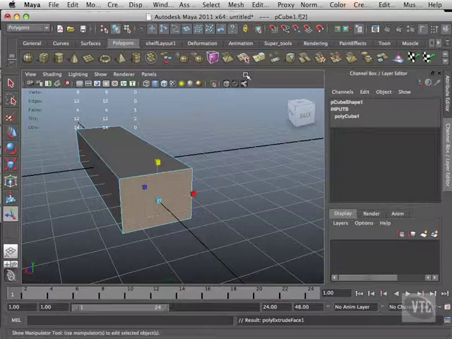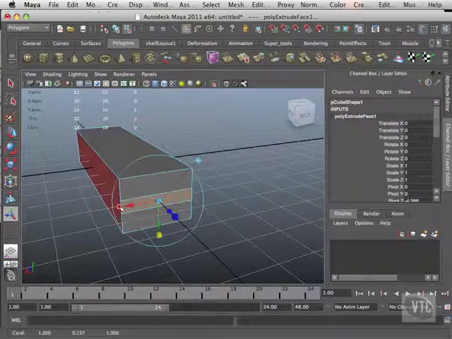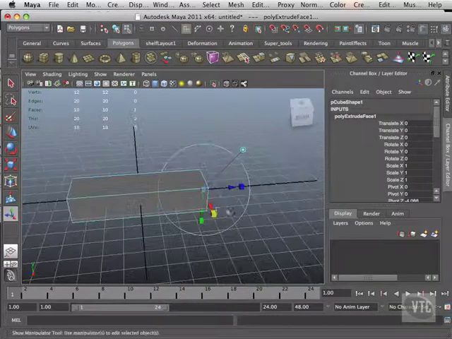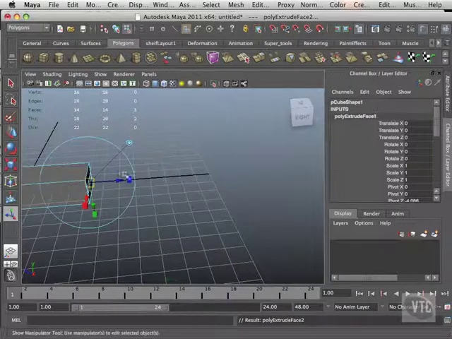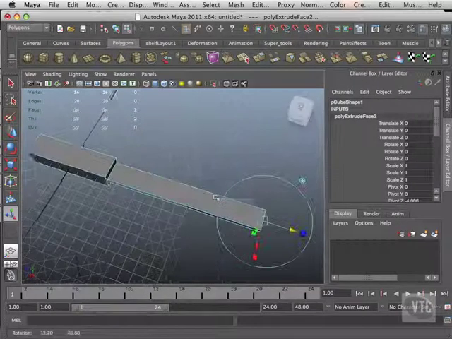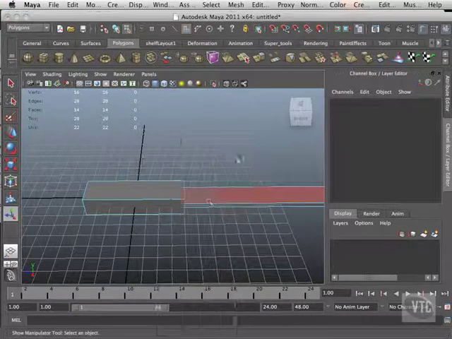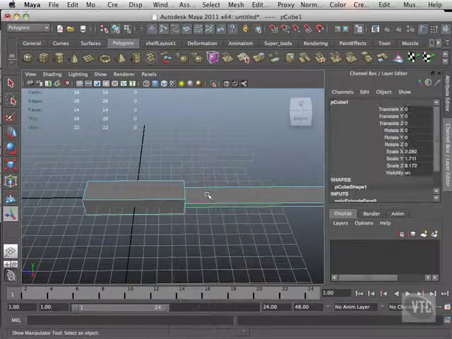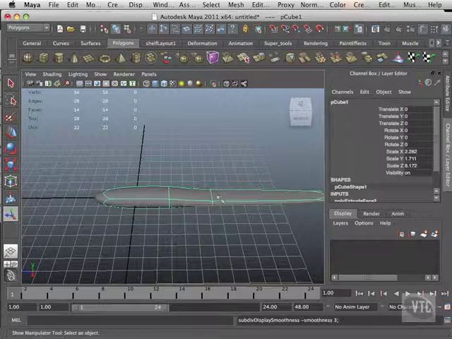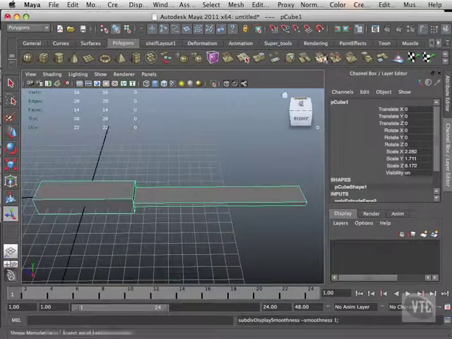So what I'm going to do here is use the extrude tool. Extrude that out. Okay, just like that. And I'm always using 1 and 3 on the keyboard. So if you look at 1, 3, okay, just to get the overall look of it.